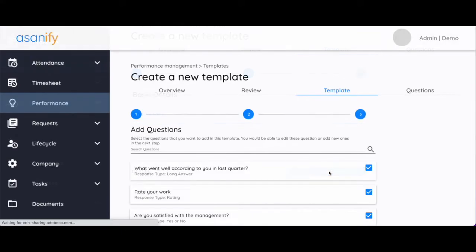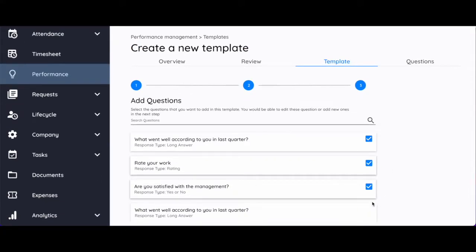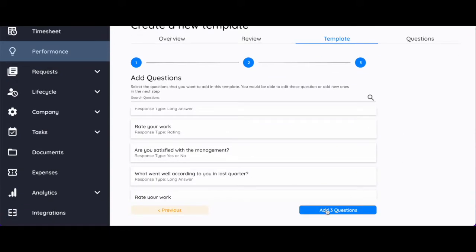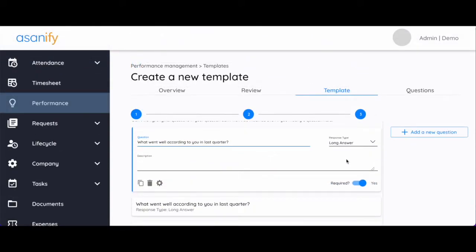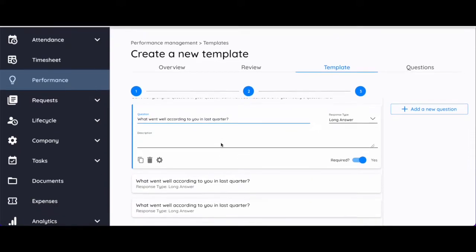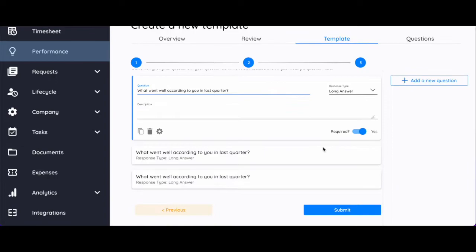Just enter the name and description, and add and select any of the relevant questions that are there for the template. You can of course create your own question, modify them, and so on. You can mark them as optional or required and so on. Delete, duplicate, all the typical functionalities that you will need.